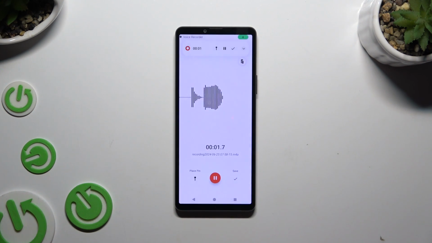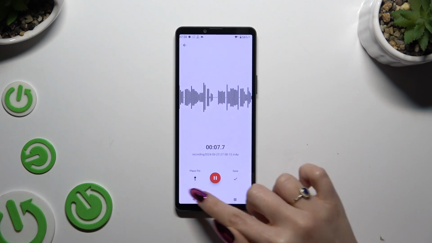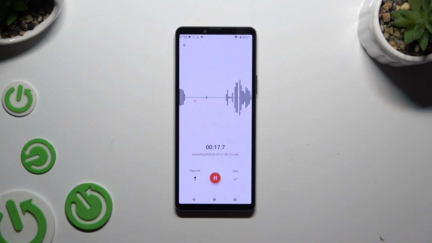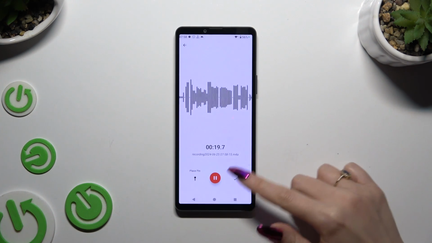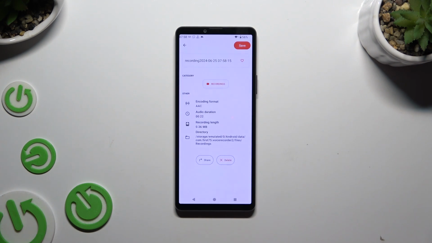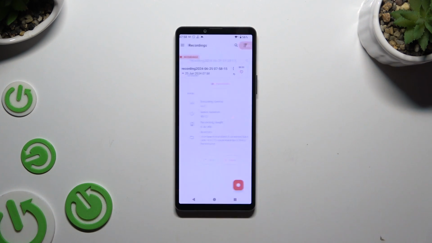If you want to add a bookmark, your recording needs to be unpaused when you click on this little pin. Type in whatever you want to or not at all and hit OK. To end it and save it though, just click on the right button wherever you want to. Then hit save at the top right corner.